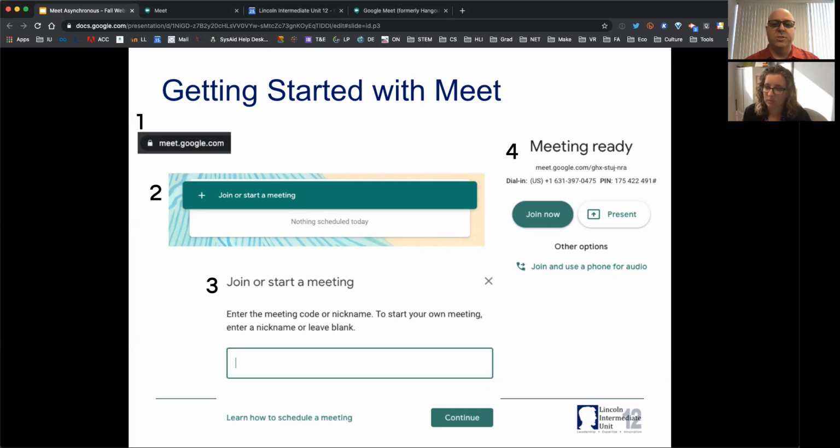You'll also notice that there's a phone number here. So if you are in a situation where you have the dial-in possibility, that person can dial that phone number, enter that PIN, and they'll be able to join your meeting. So with that, I think it's time that we just jump right in to Meet.